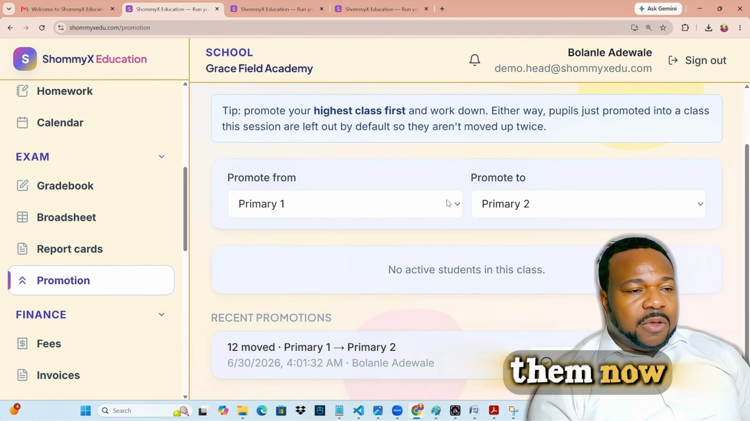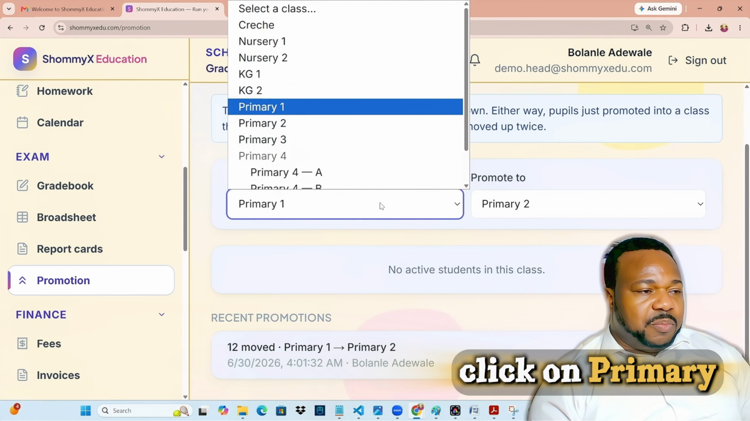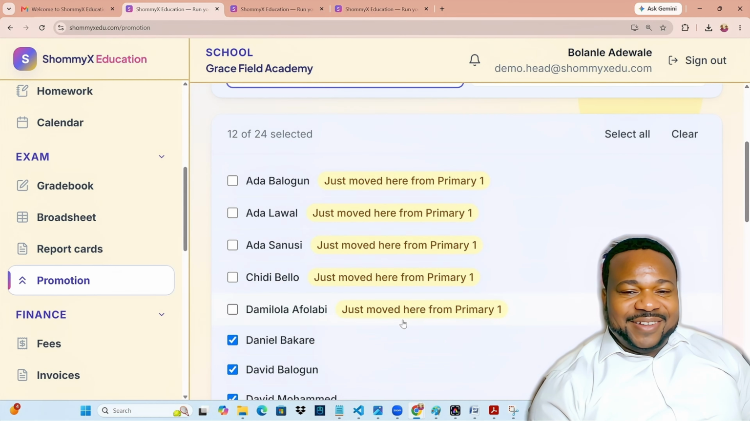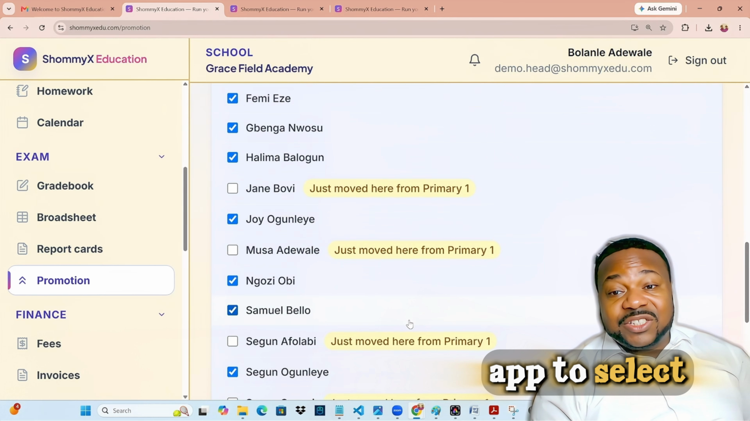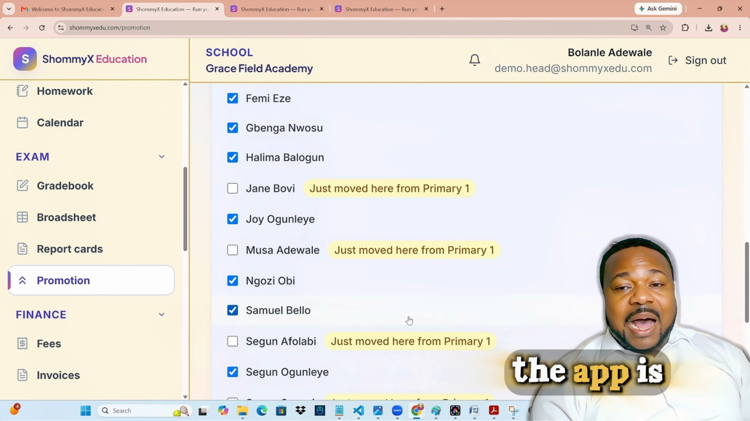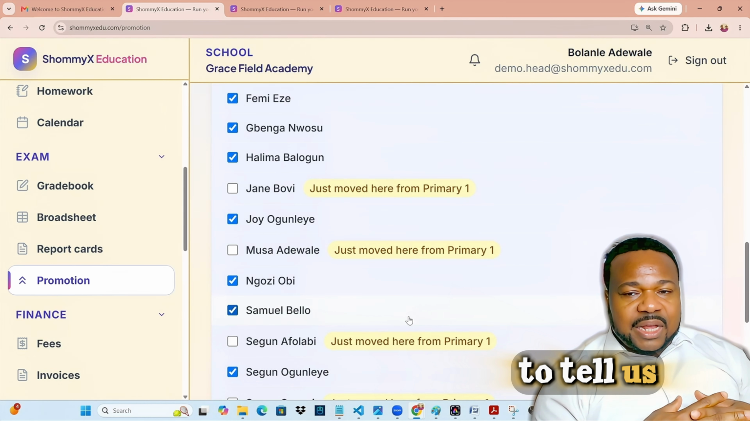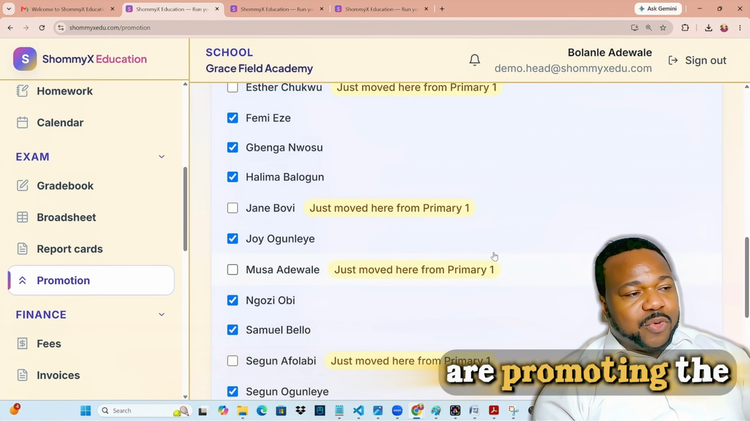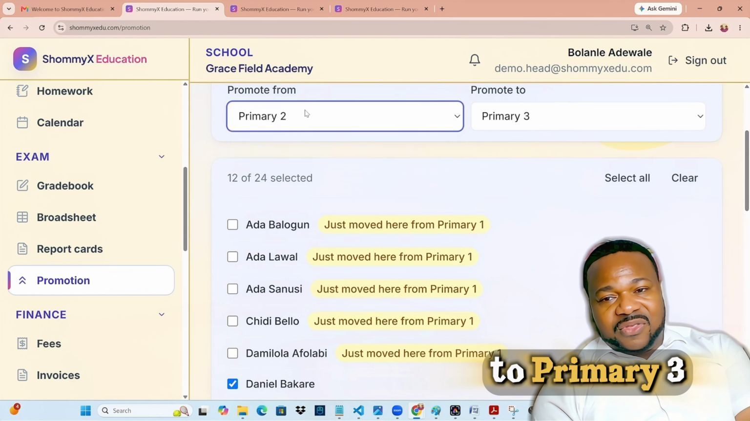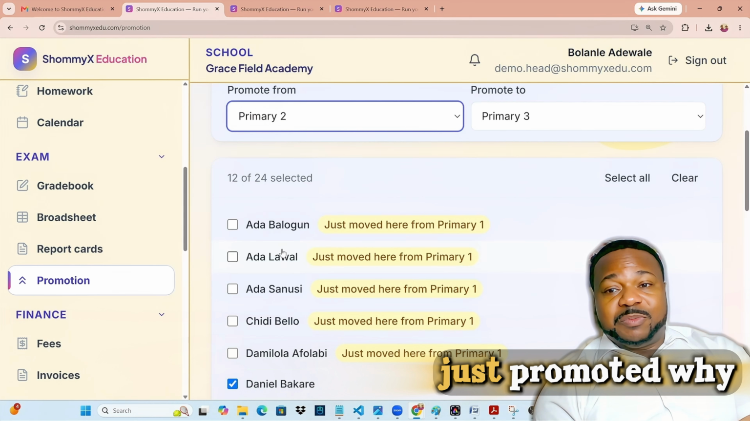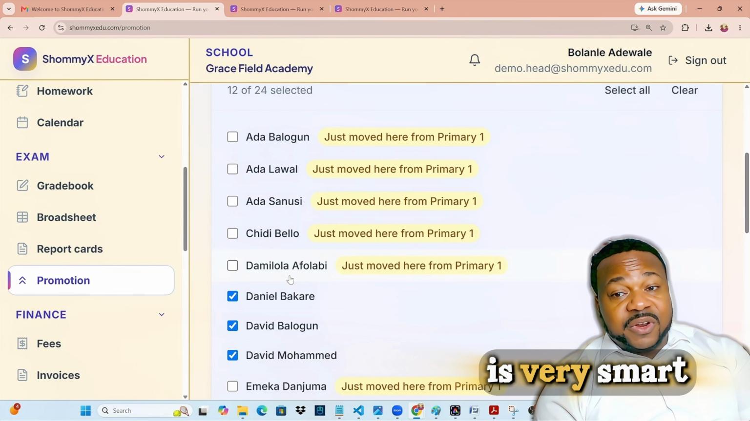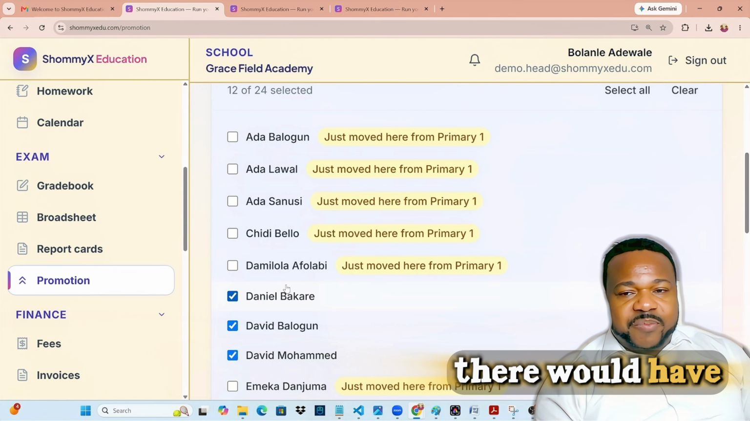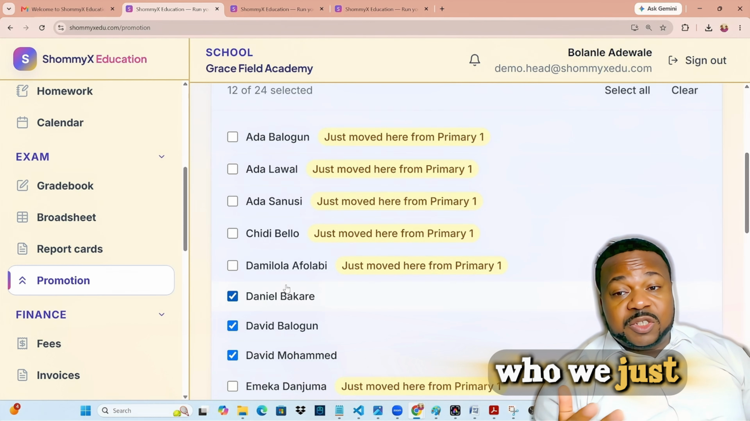We just promoted them now. So if we click on primary 2 from here, do you see what it shows? Instead of the app selecting everybody, the app is smart enough to tell us that, hey, you just promoted some people right here. So if we are promoting primary 2 to primary 3, it didn't select the people we just promoted. Why? Because the application is very smart. If it had selected all of them again, there would have been a mix-up, right? We wouldn't know who we just promoted.